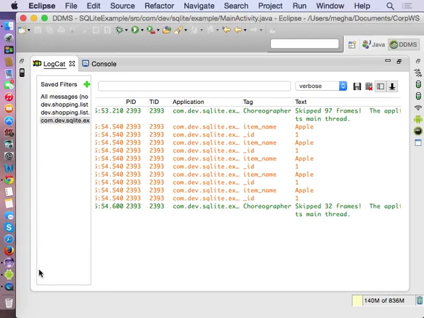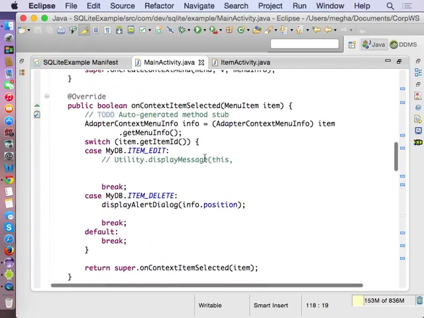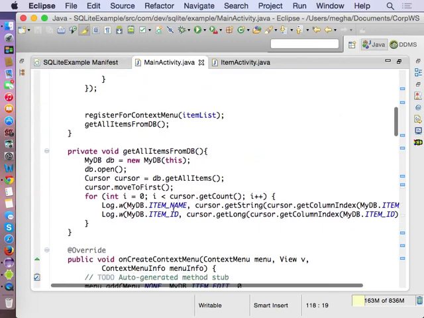Three times it is coming. Why? Yeah, the reason was I haven't finished it.